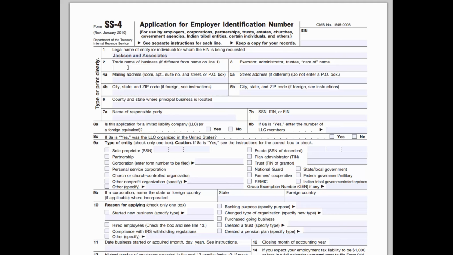Line 2, complete this line if the request is being made by a business operating under a different name, and we are not, so we can skip it. And let's go ahead to 3. Line 3 is primarily used by estates and trusts and may be left blank when the form is being completed for the purpose of remitting payroll. We can leave this one blank for now.